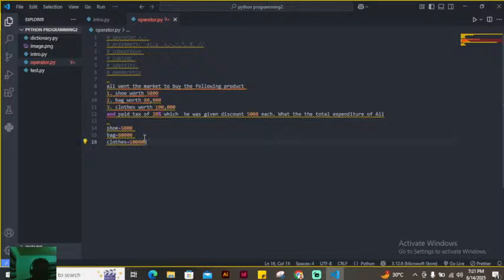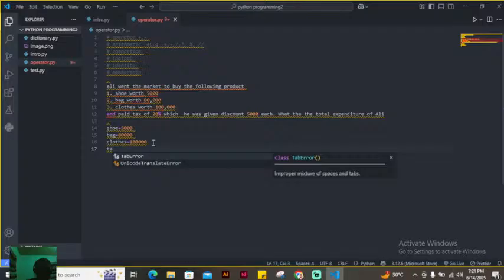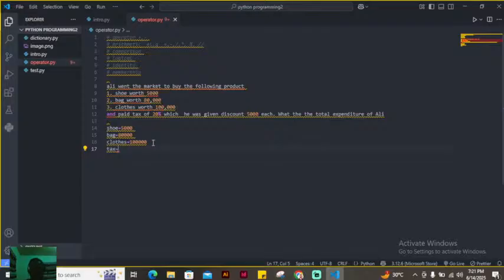Worth 100,000. The question has said he paid a tax of 20%. So you can say tax. Please, somebody should tell me: how do you calculate 20% tax in arithmetic? How do you do it?